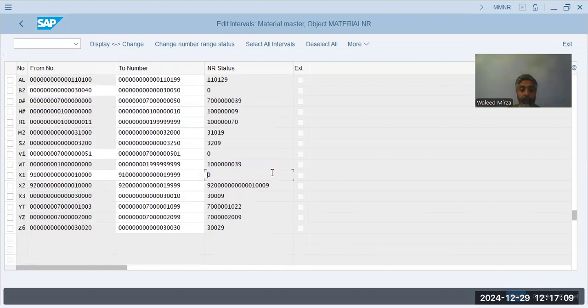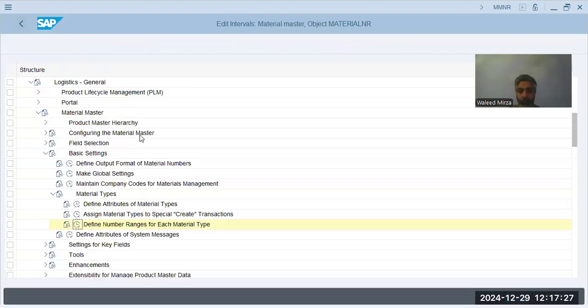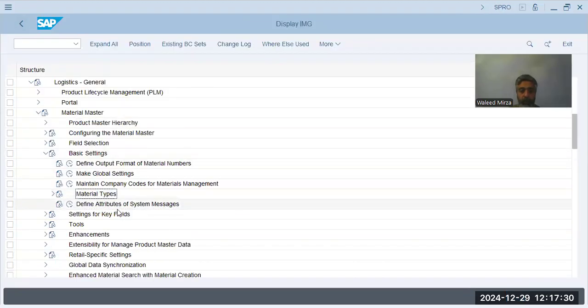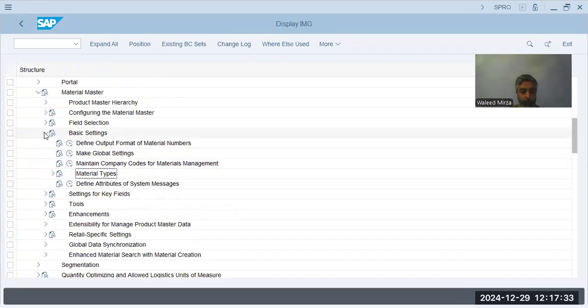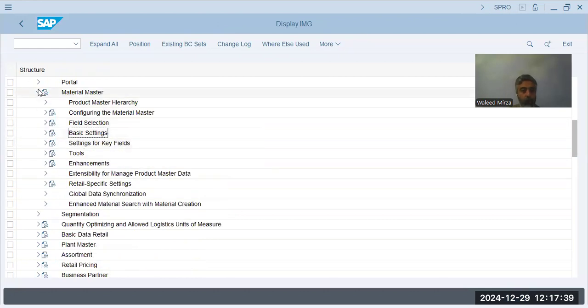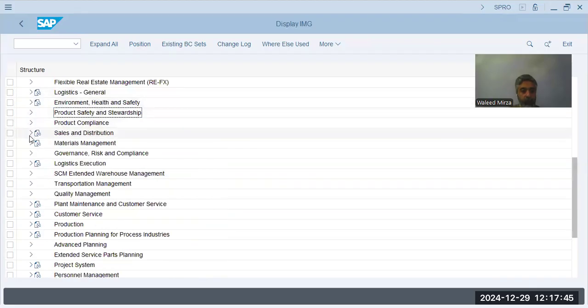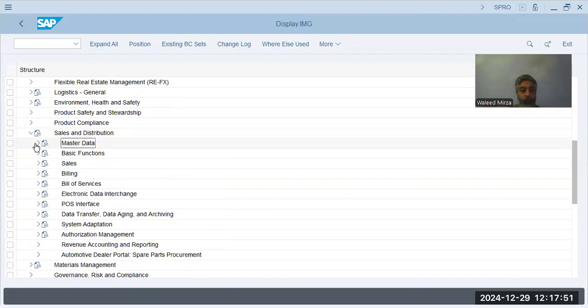In that very sense, as a consultant, you will have to establish the understanding that material groups will be different under the same material type. You will have to establish it as a consultant. Now that was the basic settings. Field selections, we'll see later on, not right now, because it won't make any sense to discuss it right now, as we have to go for the front end first. Okay.